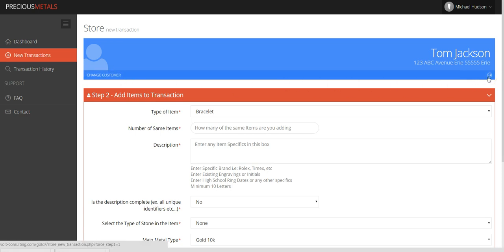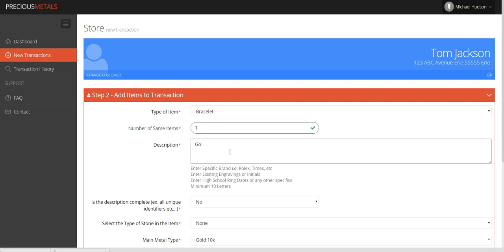Here, select the type of item and indicate the number of this particular type of object being sold. For each item, you'll need to enter a detailed description. Be as specific as you can. For the field asking if the description is complete, you'll need to select Yes to continue.